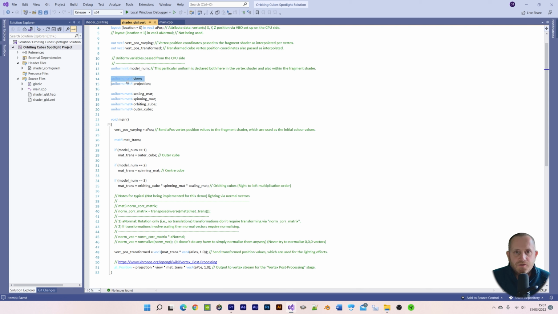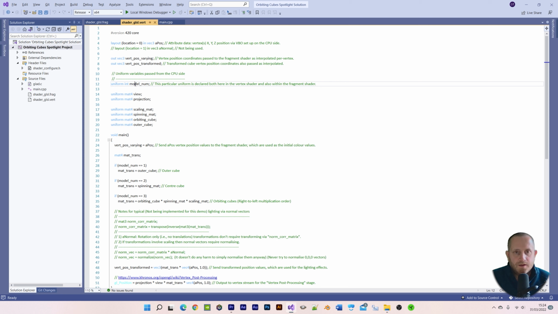In addition to receiving the view and projection matrices as created and passed from the CPU side, we also receive the 4 transformation matrices that are used to control each individual cube's position and rotation. We use the model number uniform to identify which type of cube is being drawn. The 3 if statements are then used to select the correct transformation matrix uniform based on the model number uniform's value. It's worth noting the right to left multiplication order which comes into play for model number type 3, whereby the scaling only matrix takes effect first, then the rotation only matrix, and then finally the translation rotation combined matrix.